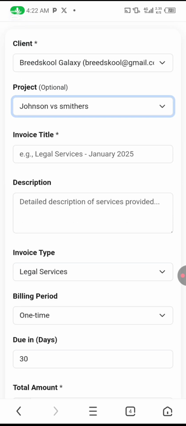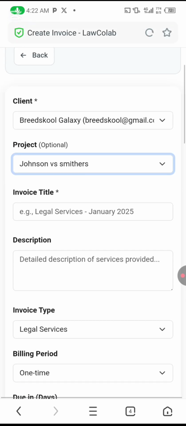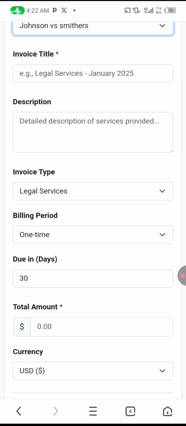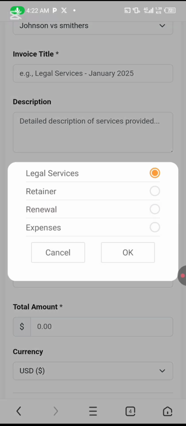Then you could put a title for the invoice you're generating. You could also put a description and also invoice type. Is it a legal service? Is it a retainer invoice? Are you renewing? Is the client renewing something? Is it for expenses? You could actually do that also here.